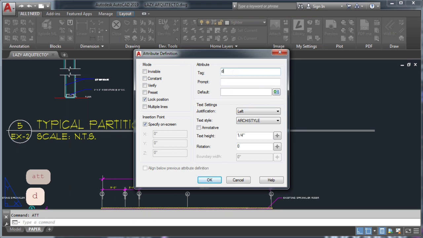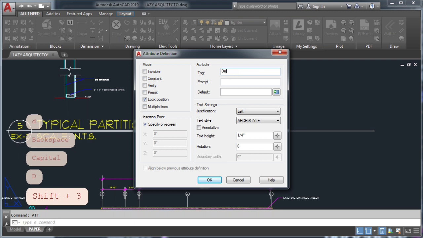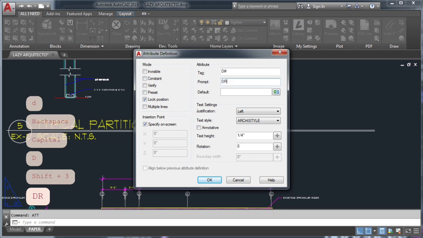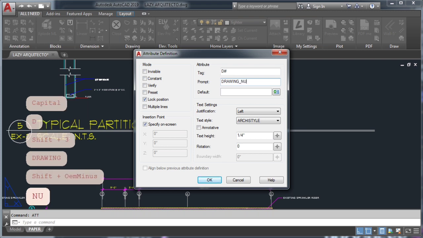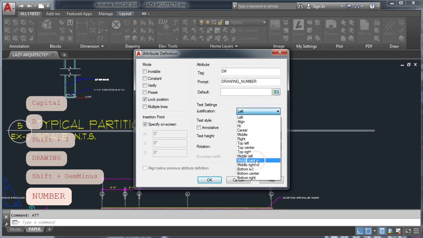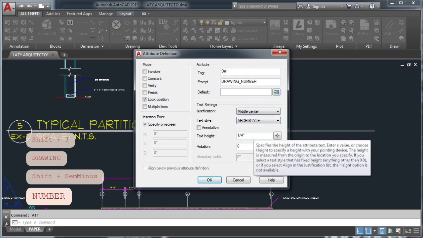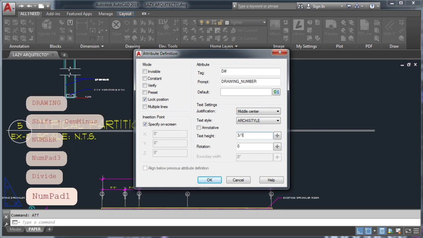First, AutoCAD best practices. Make sure that attribute tags have unique names. Duplicate tags will cause problems when you use them in dynamic blocks. So your first attribute definition is drawing number with justification middle center to keep the text centered inside the circle. Finally, go ahead and use 3/16 text height.